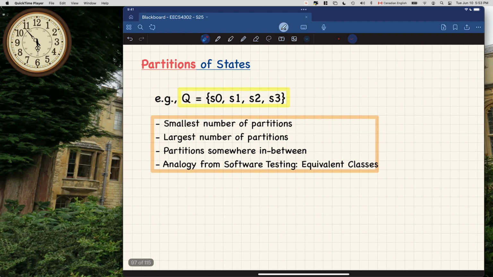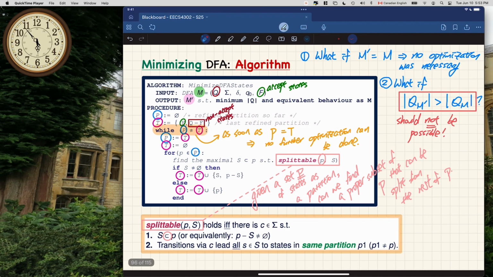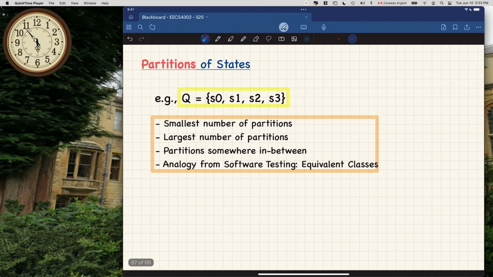Okay, so let's now go back to the algorithm itself. Maybe before that, let me clarify what a partition is, because I mentioned partition in last Thursday's lecture without really explaining exactly what it is. You can think of a partition as simply a set of states. Given Q is a set of states, let's say we have some DFA with exactly 1, 2, 3, 4 states. When we talk about a partition, it simply means a subset of the states.